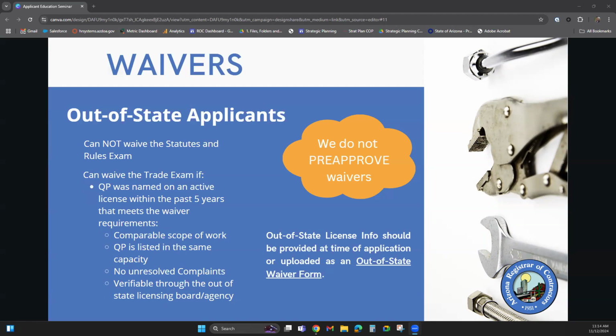The statutes and rules exam is very specific to our state. When it comes to waiving the trade exam, the qualifying party must have been named on that license within the last 5 years, and it has to have been active within the last 5 years. We're looking at a few additional items, such as the scope of work allowed in your other state must be comparable to the license being applied for here. So an example is if you are an electrical contractor in, say, the state of California, you can possibly waive the Arizona electrical exam by submitting that out-of-state waiver.